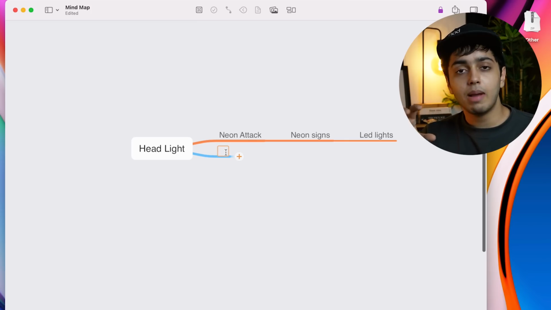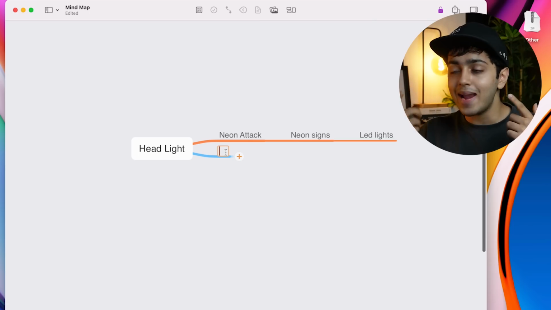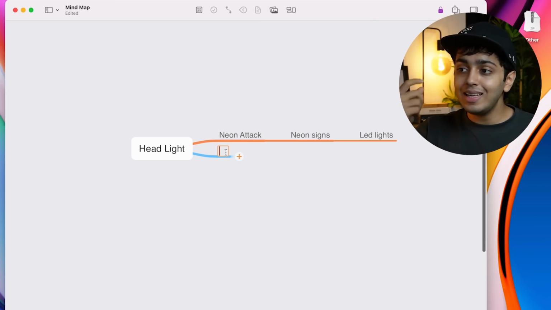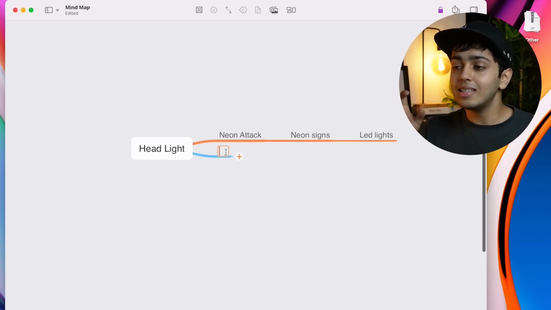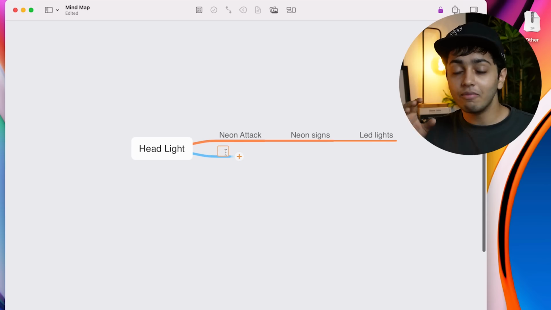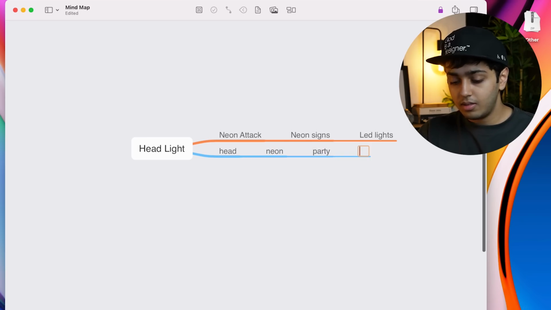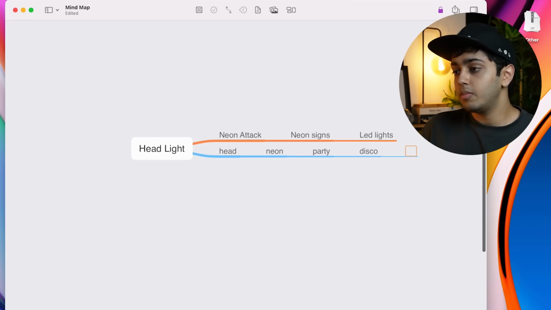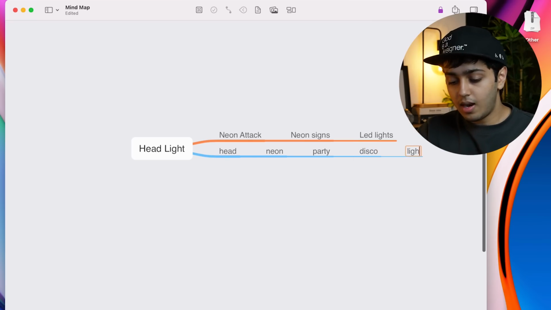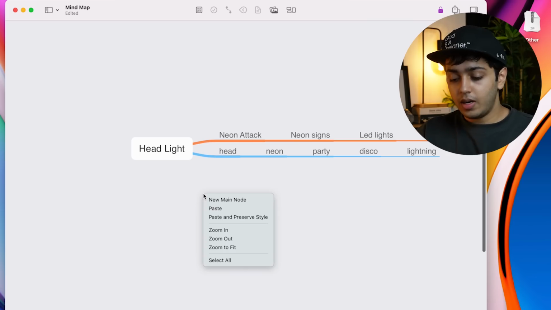So when doing mind mapping, don't restrict yourselves. Put as many words as you can, whatever is coming in your mind, and whatever leads one word to the other, put that. This is your space where you put everything without thinking it through. Okay, so I would say head, neon, party, disco, and lightning. And here I'll write neon.